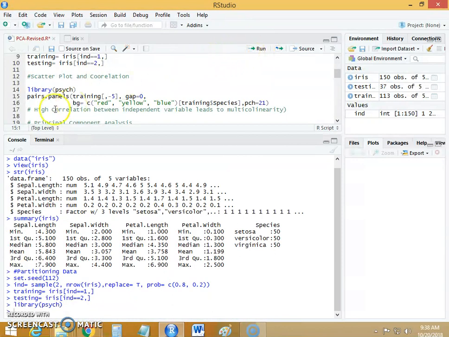Okay. So I will create the scatter plot using this function pairs.panels, and I want to create the scatter plot for the data set training. I do not want to use the last column, that is species, because it is a factor variable, and it's not meaningful to include the factor variable in the correlation scatter plot. Okay, so I excluded this last column, species.